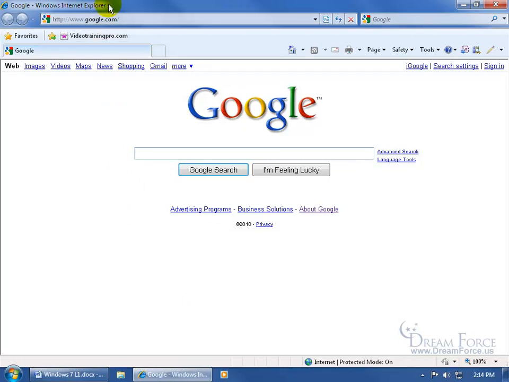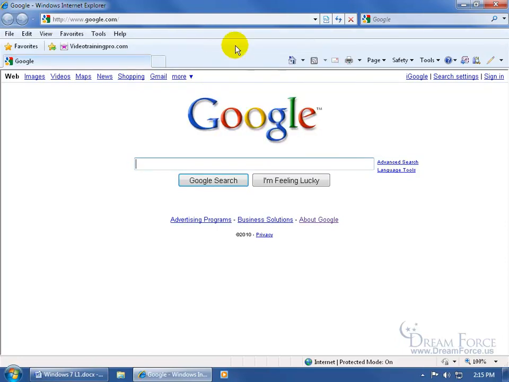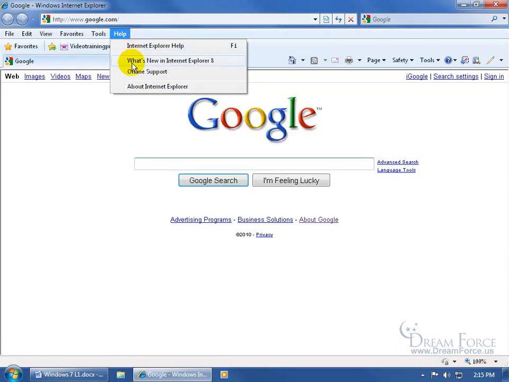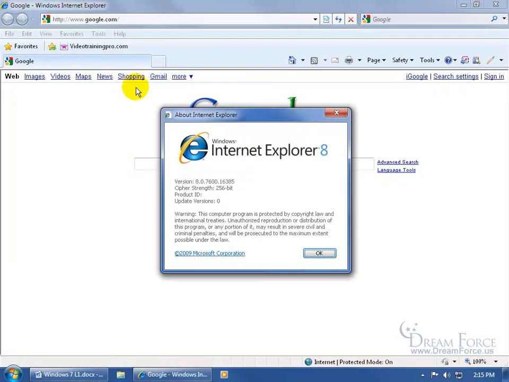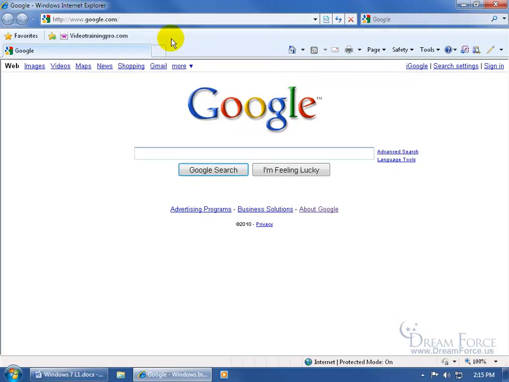But up at the top here, we've got the name of the home page, Google, that I'm currently on, and the name of the program that I have open, and again, it's Internet Explorer 8. And how do I know it's Internet Explorer 8? Well, you can right-click in a blank area here and bring up the menu bar. Come over here, click on the Help menu, and go down to About Internet Explorer, and it gives me the version right here. It's actually 8.0.76. In any case, I'm going to click OK, and then I'm going to right-click and uncheck my menu bar.